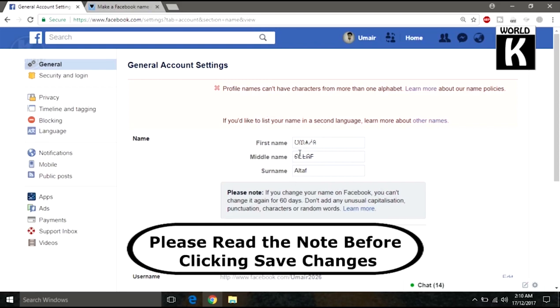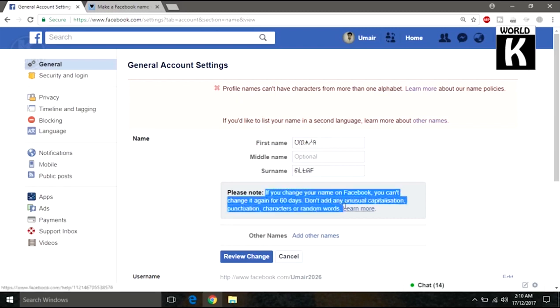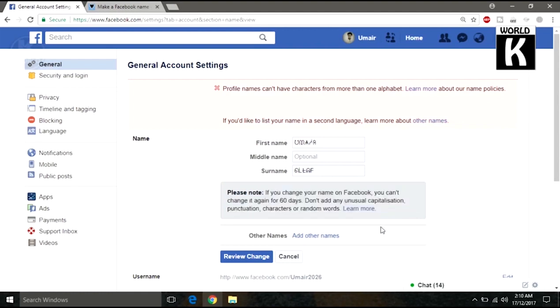So you have to take care of it, and if you want to change it, then you definitely know that you are not able to change it for the next 60 days. So it's totally on you, and after that if you make a decision to change it, just click on review change and it will change your default font of your Facebook ID into a stylish Facebook profile name.